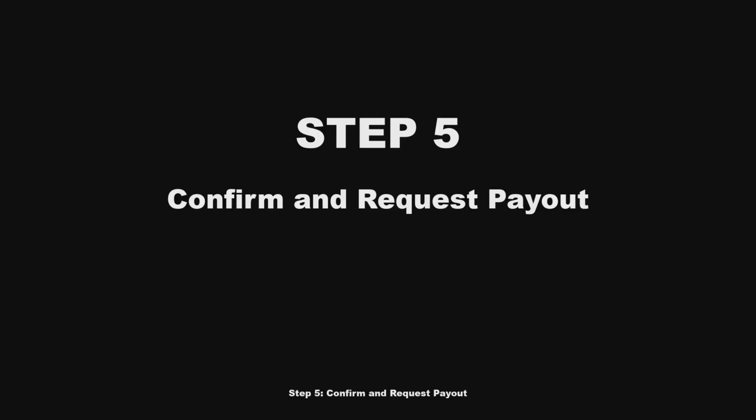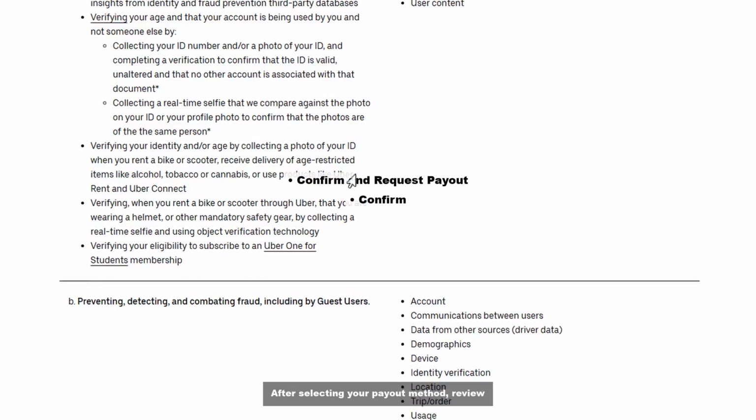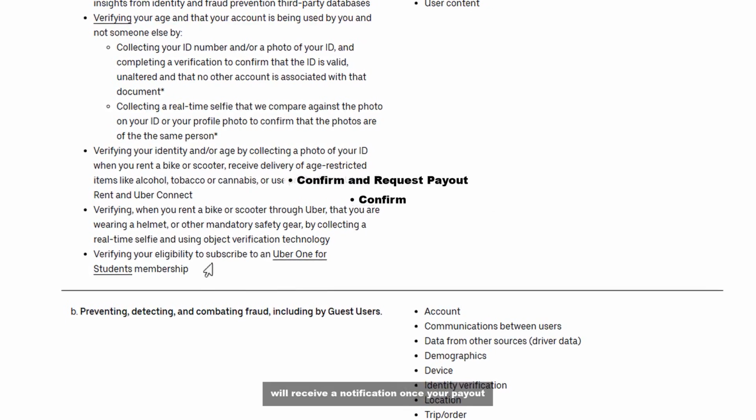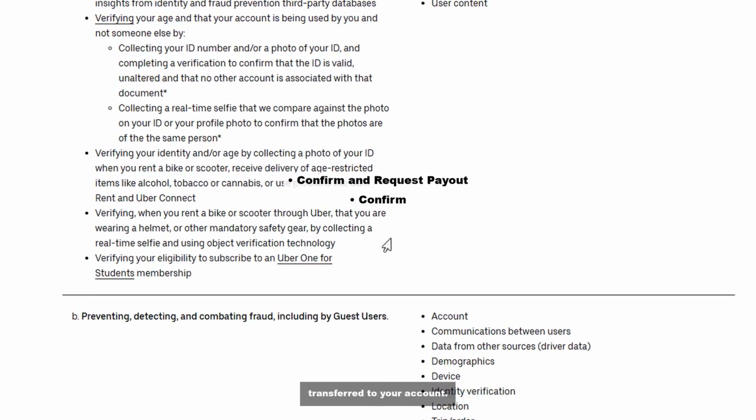Step 5. Confirm and request payout. After selecting your payout method, review the details and confirm your request. You will receive a notification once your payout has been processed, and the funds will be transferred to your account.